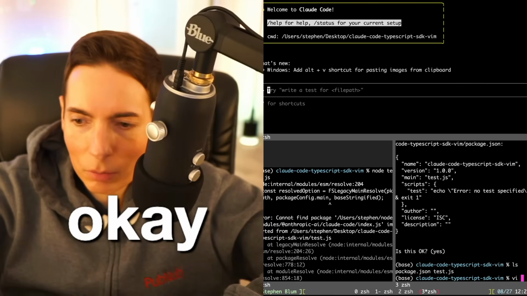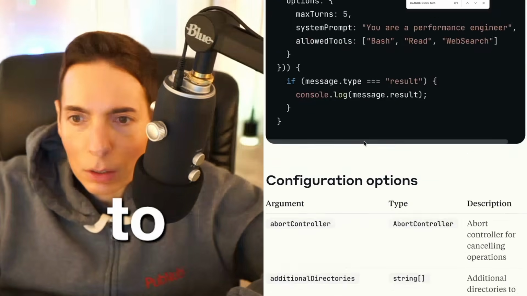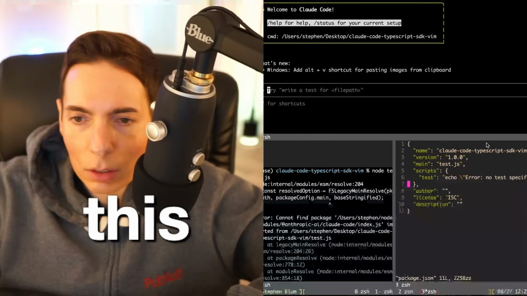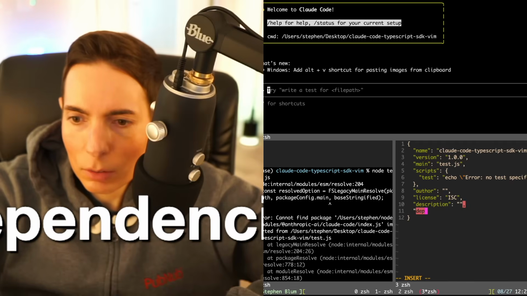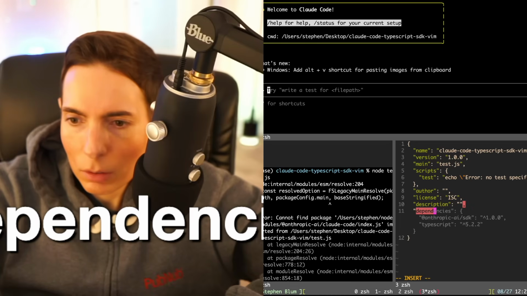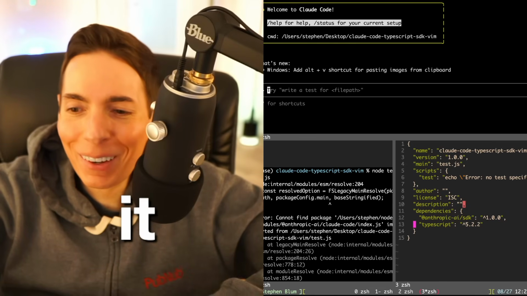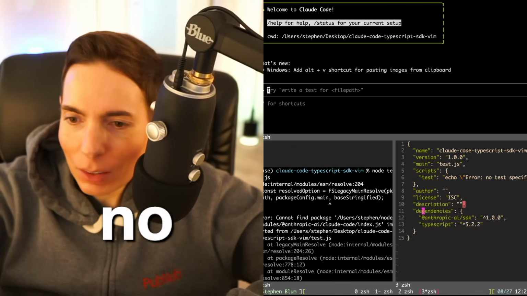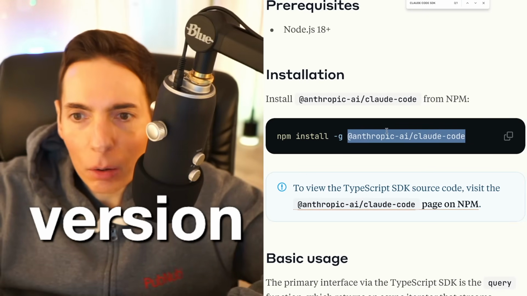Okay. Let's do it. Let's open up this and then we need to copy our package again, which is going to be this. Okay. And then we'll say dependencies. There we go. It already knew? Wait. No. We need, is it, I think this. Okay. What version is this?